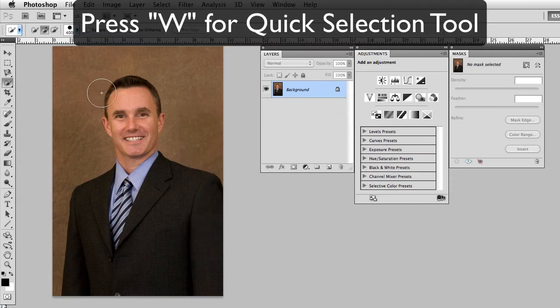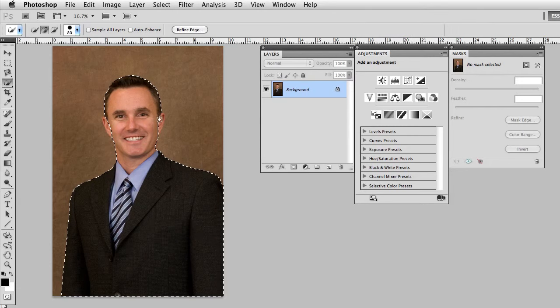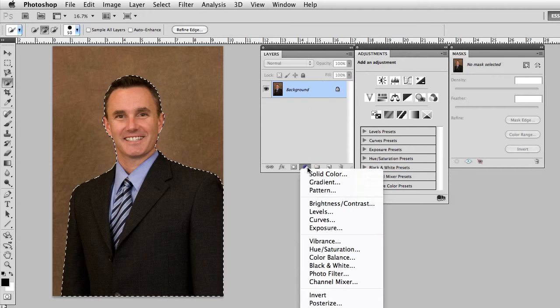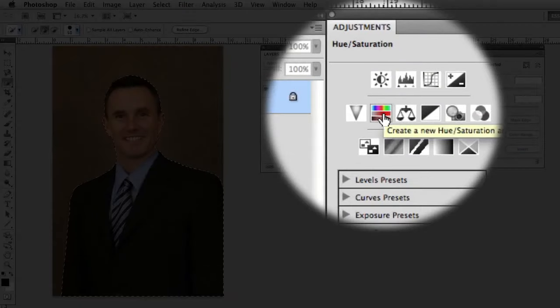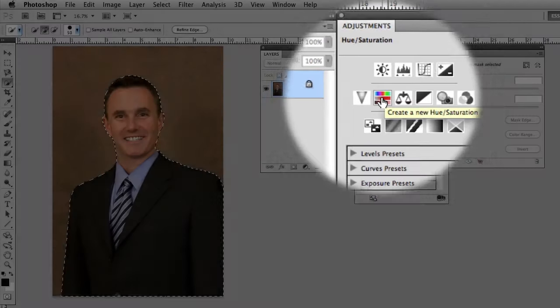What I'm going to do is grab my quick selection tool and make a rough selection of our model. Okay, I'm going to resize and just make sure I grab around his ears. Okay, got that there. Go ahead and grab this side. Okay, that looks good. And now I'm ready to go ahead and add my hue saturation adjustment. Again, if you're using CS3 or older, you'd go to the layers panel and then you'd simply select hue saturation adjustment from the list. Because I have the adjustments panel, I'm just going to click on the hue saturation adjustment button, which does the same thing.